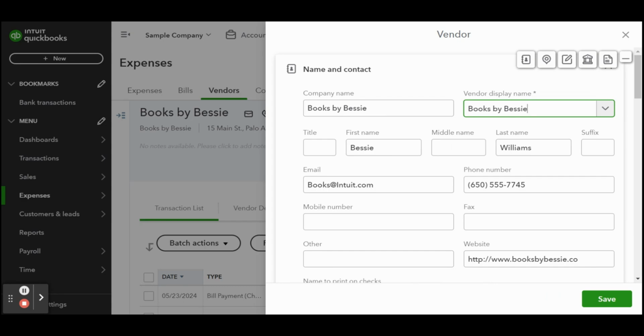Make sure you stay tuned as my next video will be part 2, how to import vendor information into QuickBooks Online.